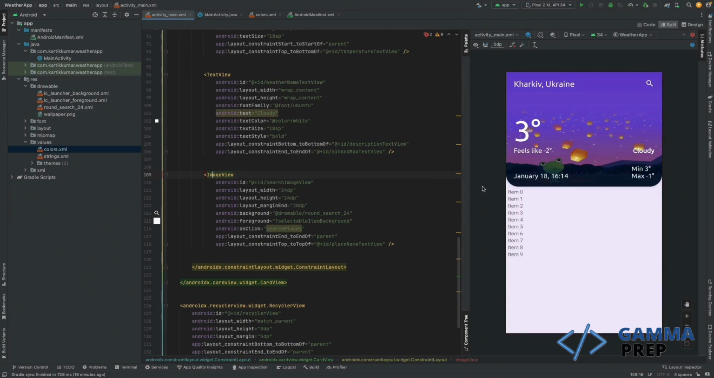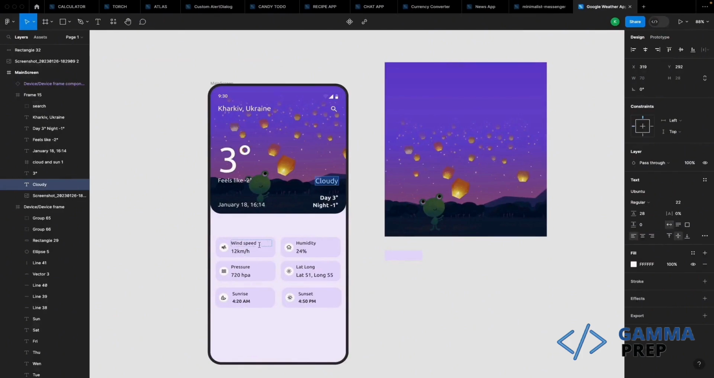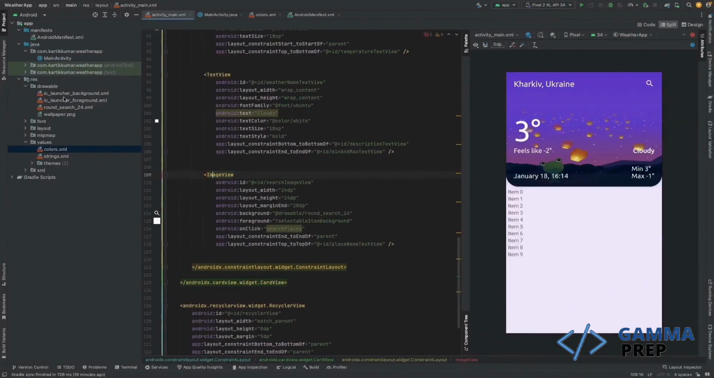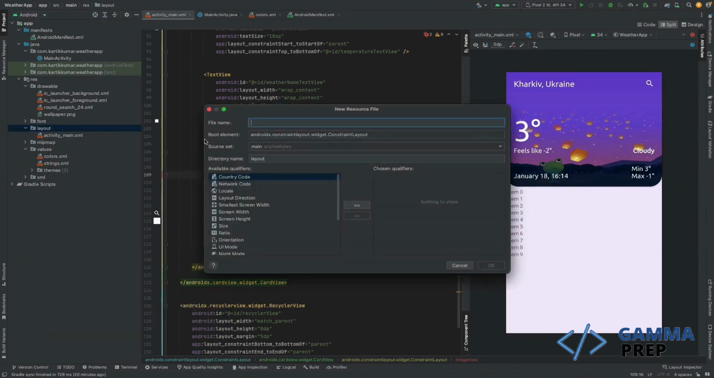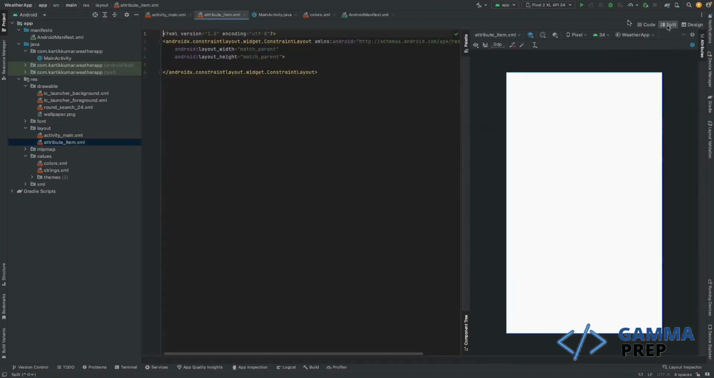So once that is done, this UI part is done, and I'm going to code for this one, that is this tab now, for the recycler view. So I'm just going to come to layout, then in the layout, I'm going to say new layout file. I'm going to say attribute item. Okay, so we are going to code for this layout.